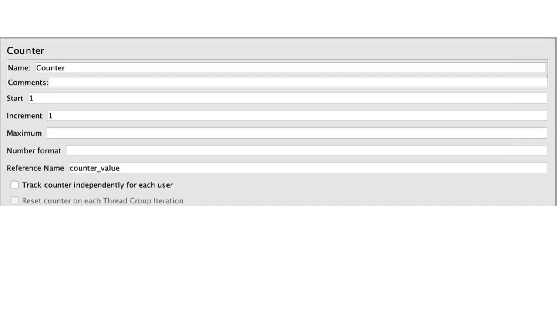With all that said, the counter configuration should therefore look like what you see here. You can see the different parameters: name, start, increment. We decided to leave maximum and number format blank. And the reference name is counter underscore value.